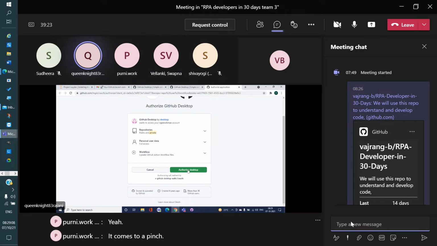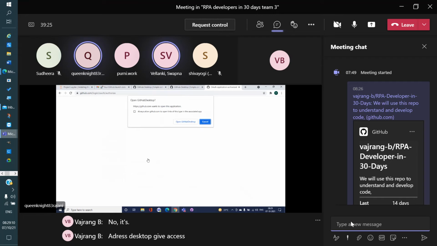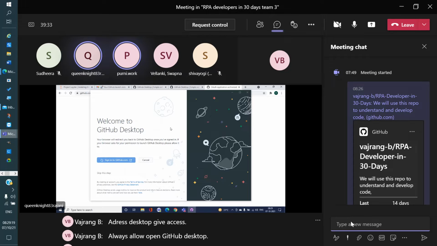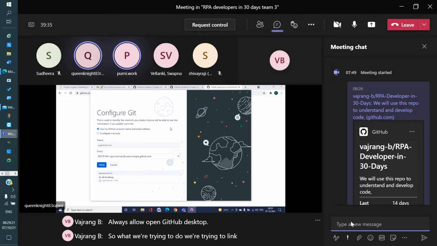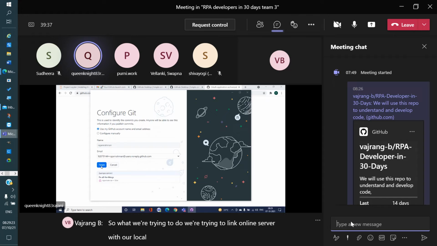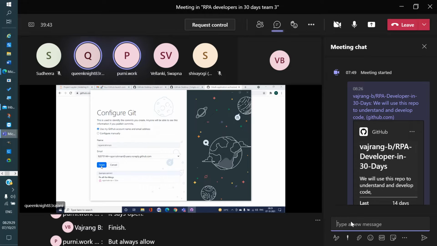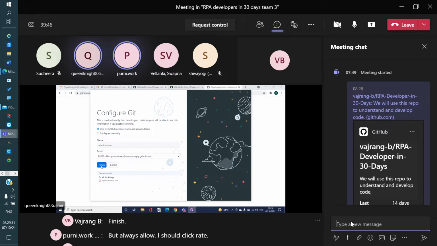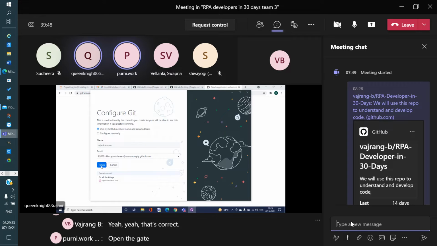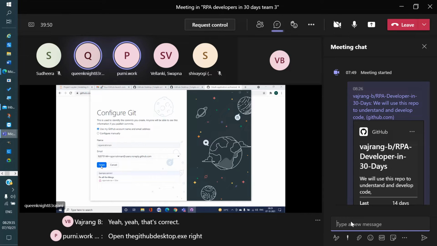Authorize desktop, give access. Always allow, open GitHub desktop. So what we are trying to do, we are trying to link the online server with our local machine. It says open. Always allow, I should click, right? Yeah, that's correct. Open GitHub desktop.exe, right? Correct.